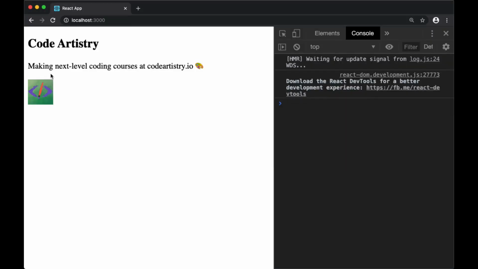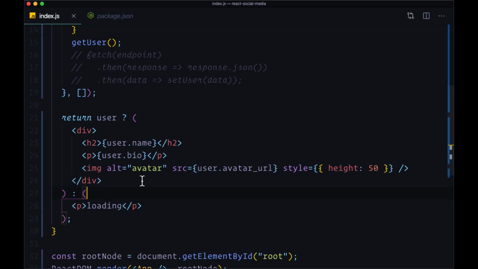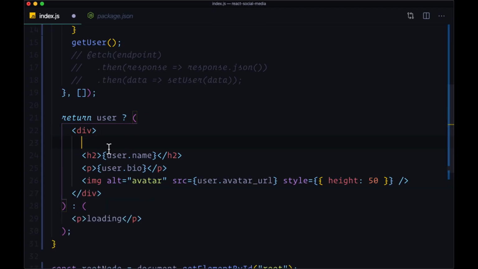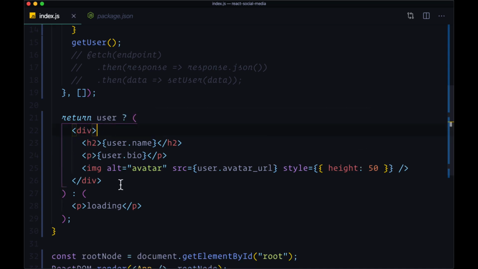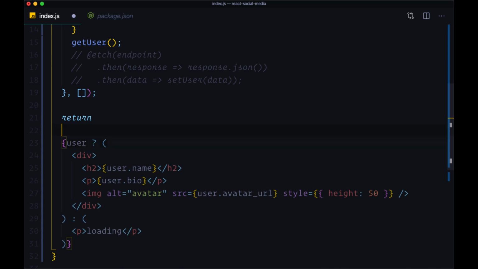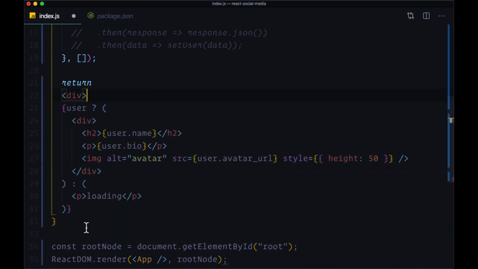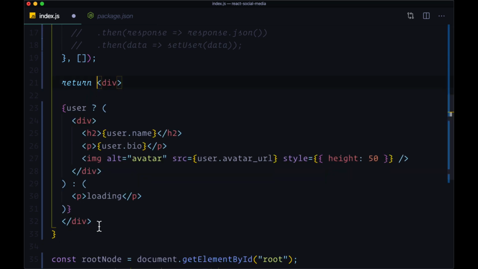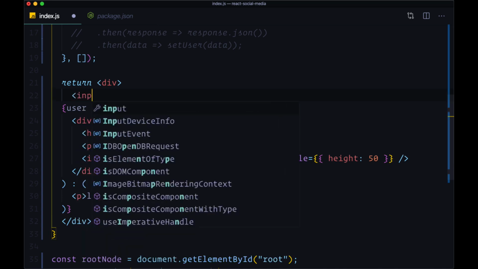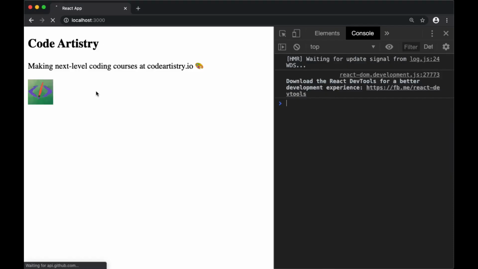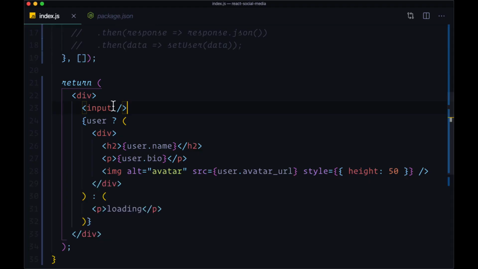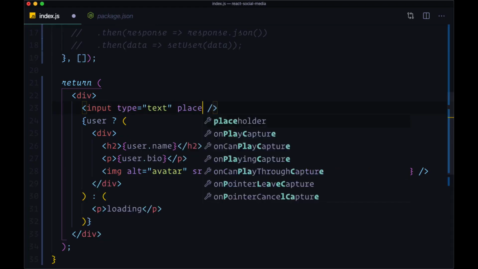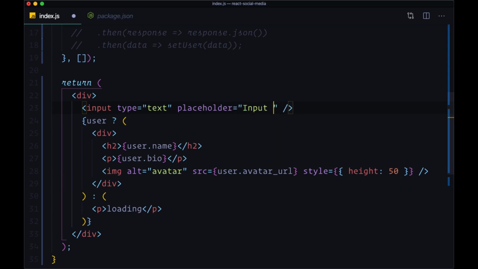So let's first create an input, let's say above all of our user data, the data that we're displaying. But we don't need to show that conditionally. So let's wrap this entire ternary in a set of curly braces. Let's interpolate that and surround it with another div. And that's going to allow us to, no matter what, insert an input above it. And in addition to this input, we'll give it the type text, and we'll give it the placeholder of input username.